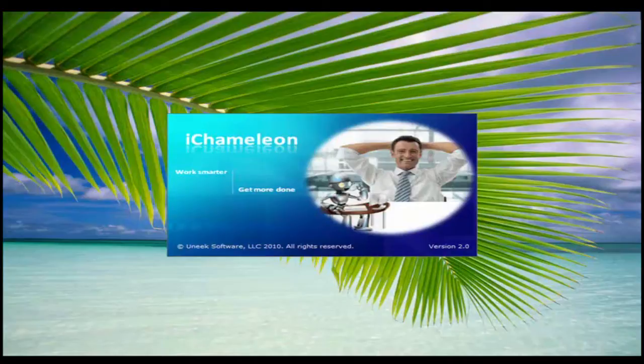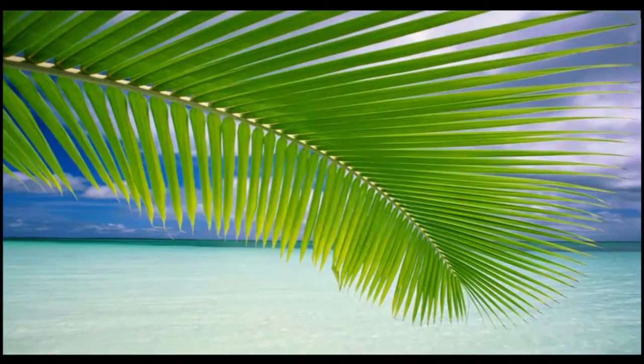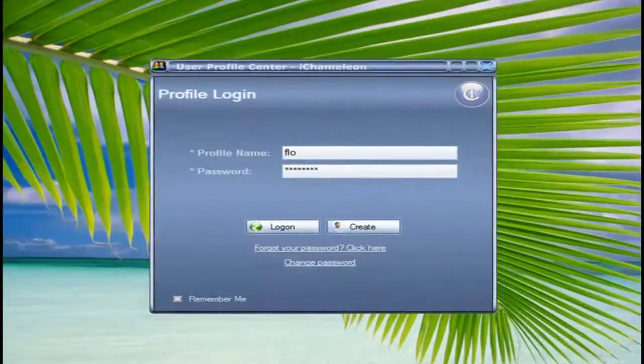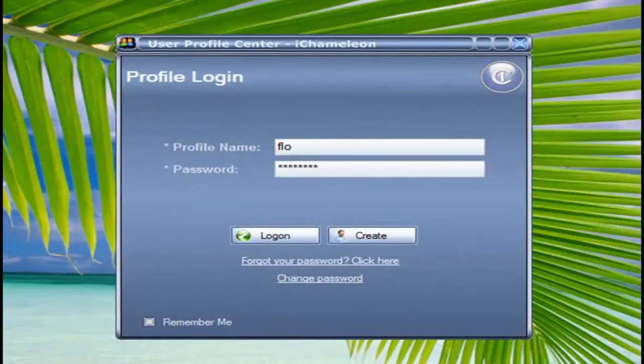Okay, now that we've established what iChameleon is, let's get started with creating a profile and logging on to iChameleon for the first time. When you first launch iChameleon, a profile login dialog box appears. Before you can log into iChameleon, you need to create a profile. A profile identifies you to iChameleon as a unique user, which allows you to create and save unlimited tasks under your own profile ID.